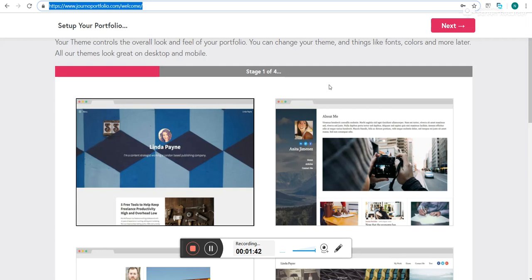So you enter your information. That includes your email and password. Once you've done that, it's going to take you through 4 stages to make your website. So stage 1 is what you're seeing here. This is where you choose your template.